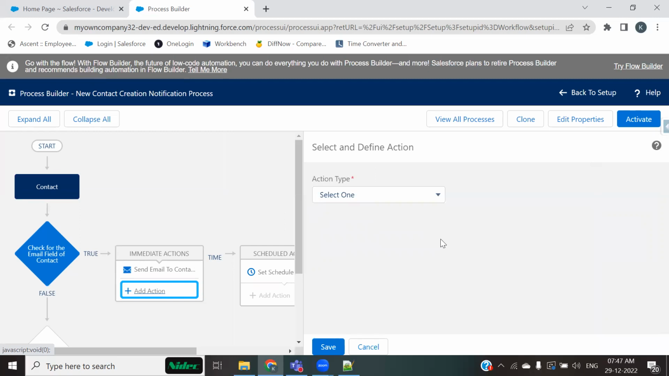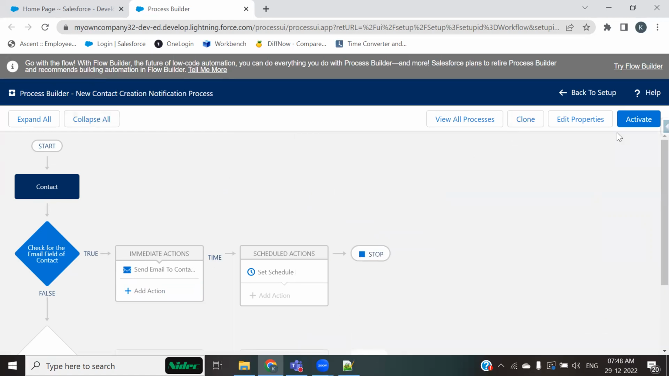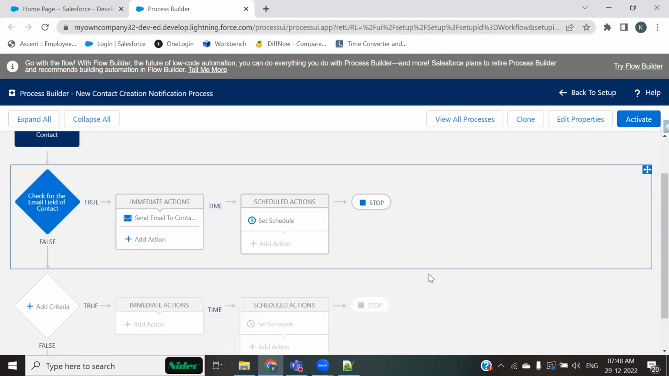If you wanted to edit, you would first of all require to clone it and then save it. Once you save it, you also would require to activate that.